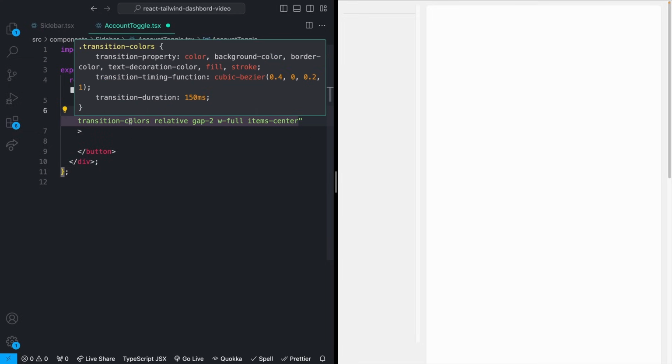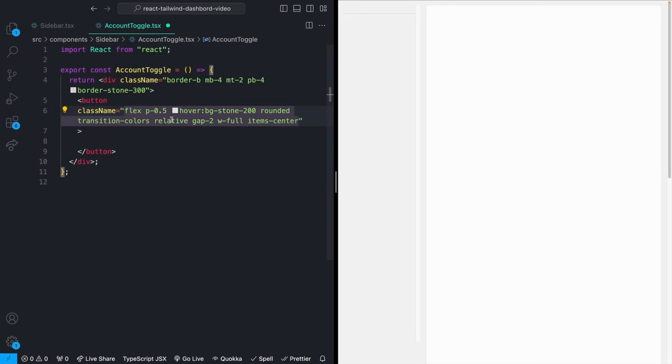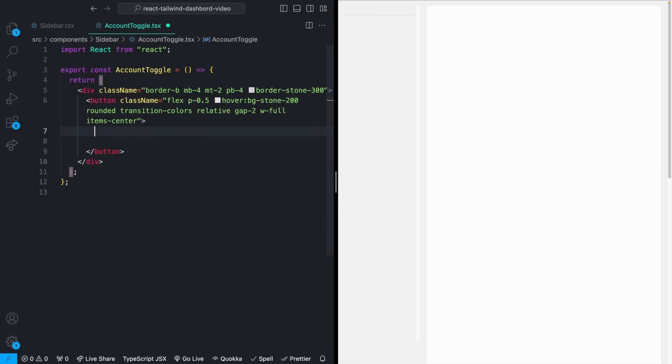Then giving it rounded borders, transition of colors for that hover animation, position of relative, because we're going to have some absolute positioning here in a second. You'll see why. Gap of 2 between our elements with the full and items center. Now, the first element we're going to drop in here is just our little avatar.